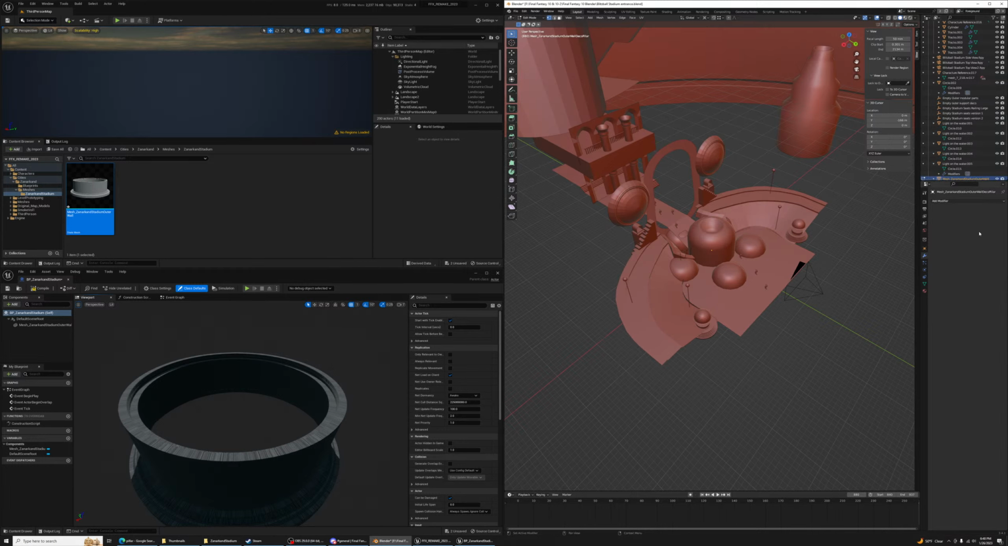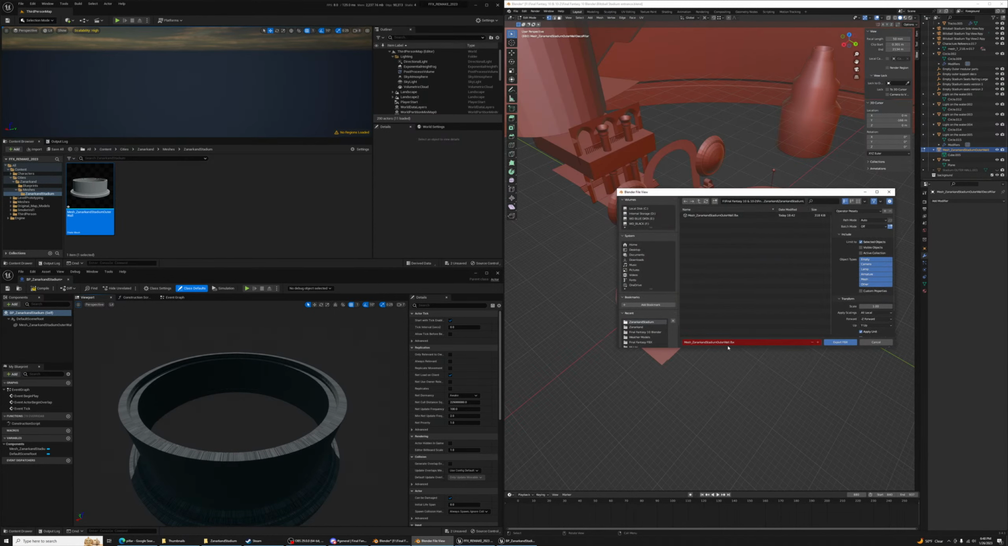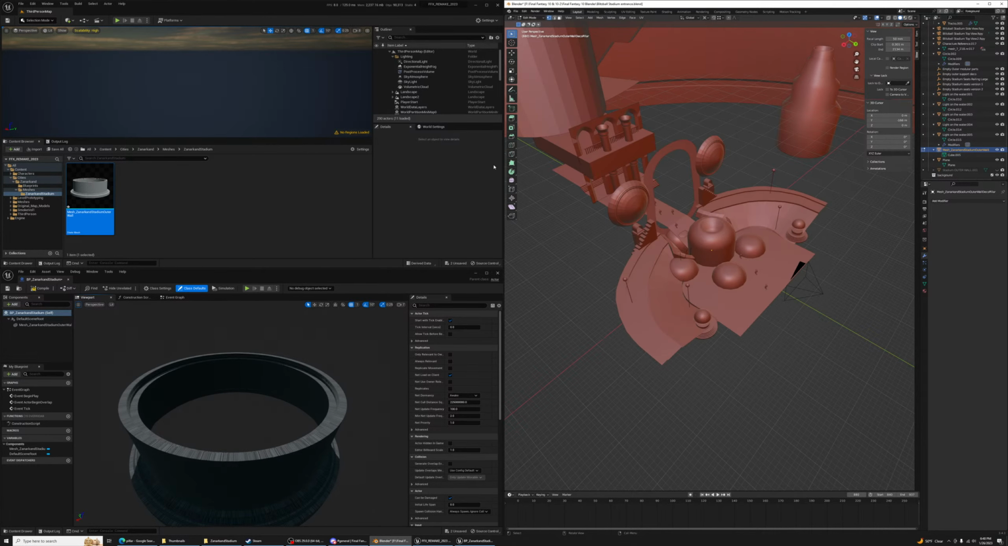Pillar. Done. So I'll copy this. Control Z, so I don't have to type it out again. And export as FBX. We'll paste it right here. Bam. Export it. Let's go grab it from the folder. Deco pillar. Bam. Import all.